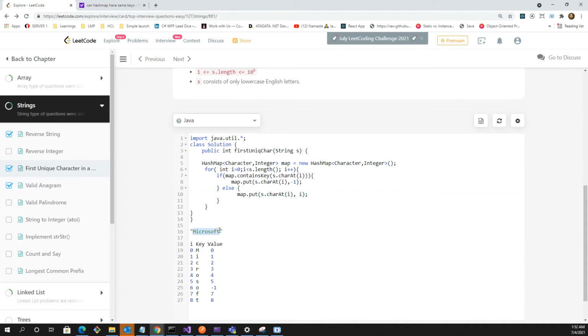So what we're doing is iterating over this string of characters. When i was 0, we get the specific character on that index, s dot charAt i. S is nothing but this string, so the character at the 0th index is this. This is 1, 2, 3, 4, 5, 6, 7, 8. So M sits on 0, I sits on 1, C sits on 2, and likewise it goes till 8.